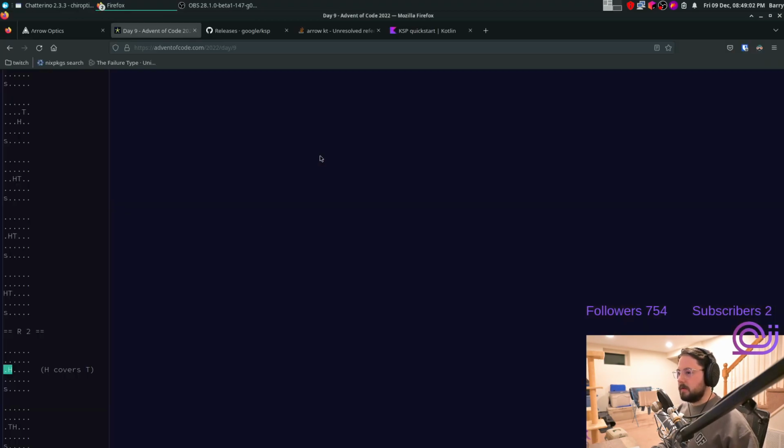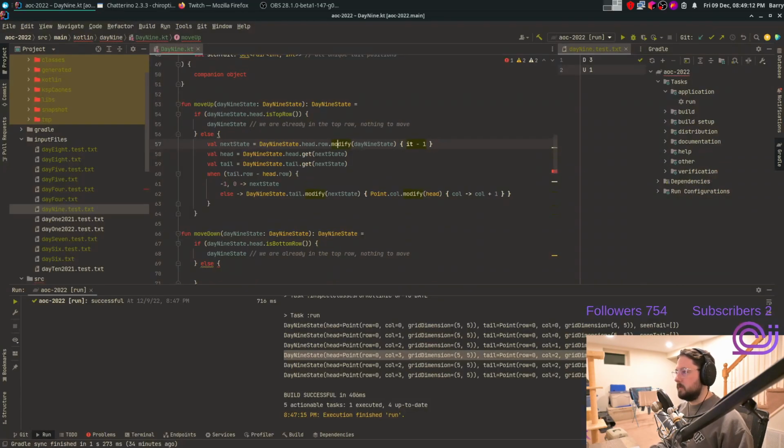Is that right? No, because this is the starting point. So this is 0. So if we move up, we want to increase. So yeah, I want to flip this sign. So we want to increase our z direction, or increase our row direction.